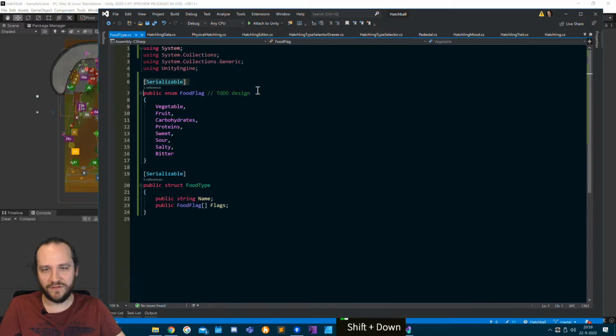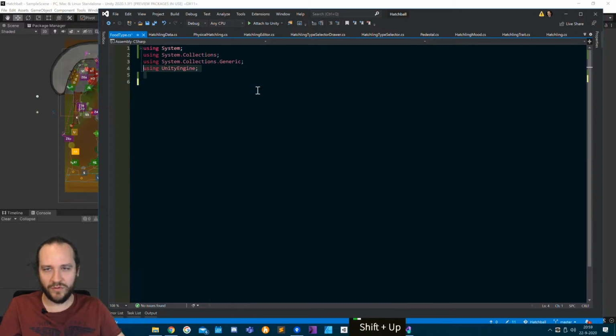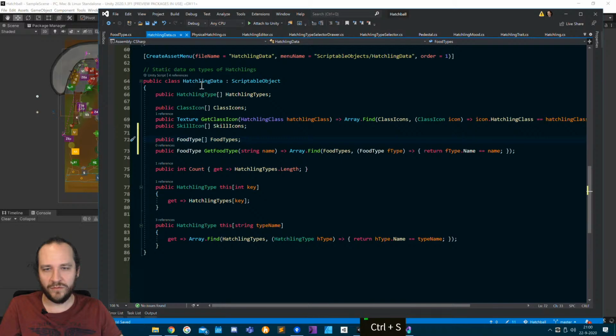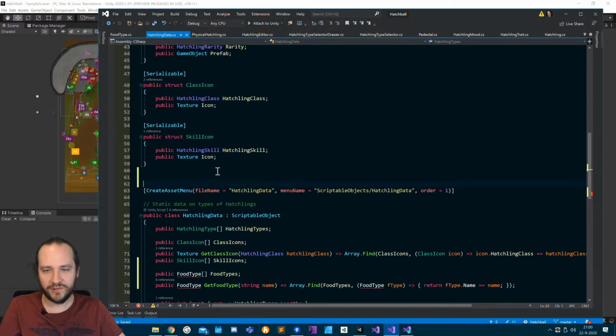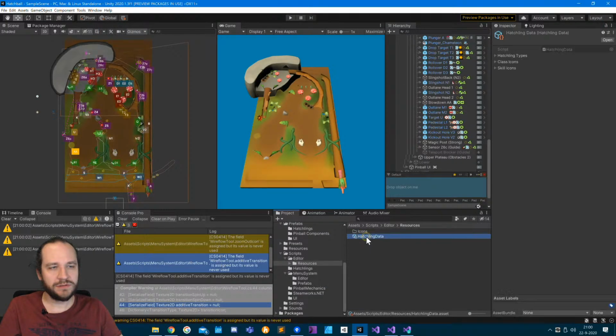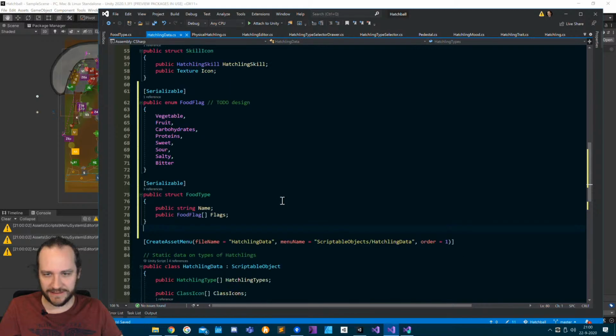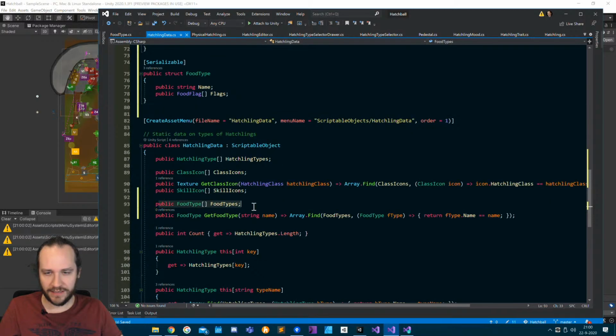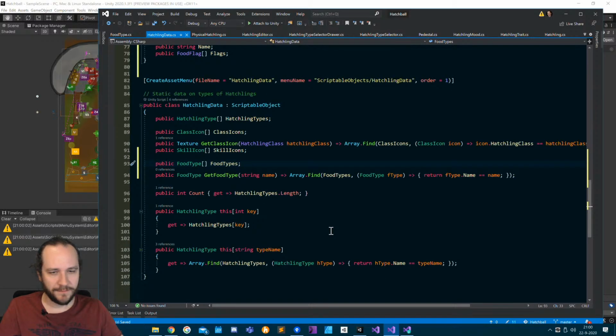Well, let me just see if that helps. I'll put all this into the hatchling data file and see if it now turns up. It does not. That confuses me quite a lot, because I added this and that should simply give me that thing. That's pretty weird.